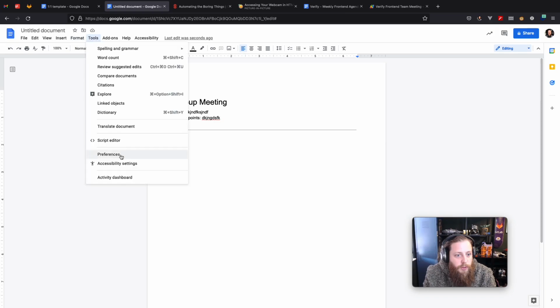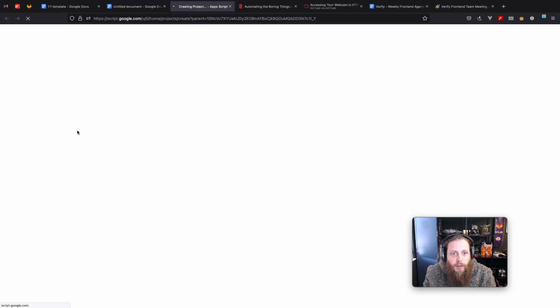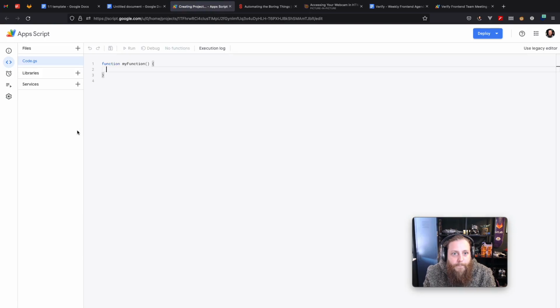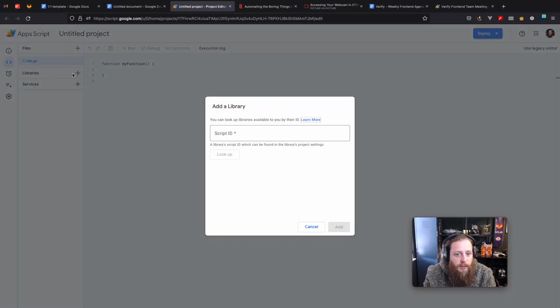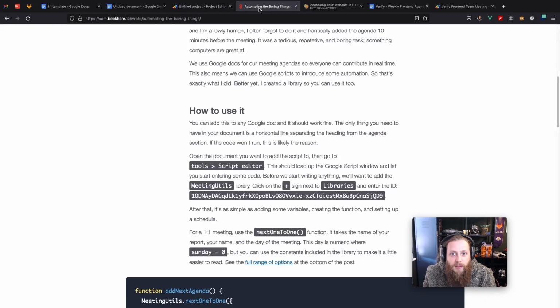So if you go over to Tools and Script Editor, this gives you access to all sorts of scripts that you can do. But what we're interested in is adding the Meeting Utils library. Now this UI is really clunky and awful. You have to know the exact script ID in order to add it. Luckily, I have posted that here. And as you can see, it's nice and short and memorable.